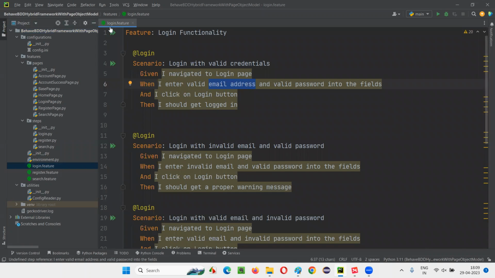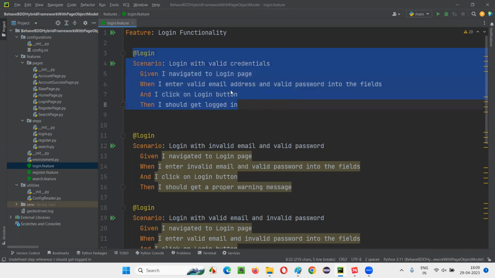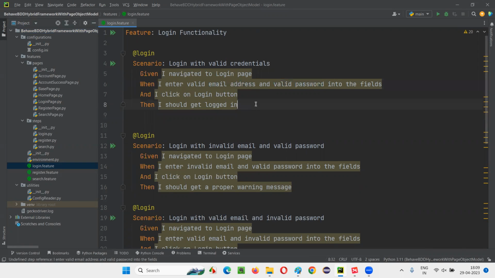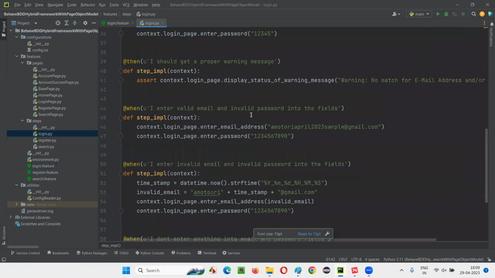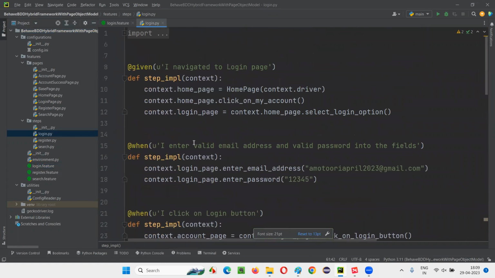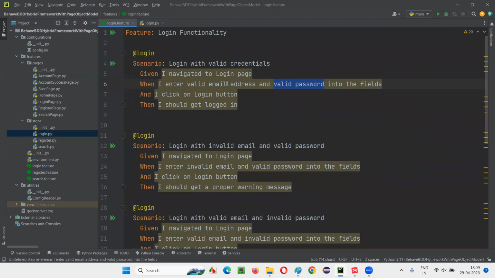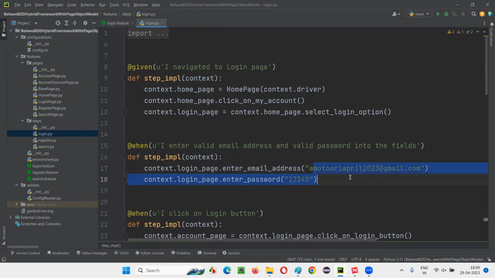Here, if you see the first scenario, I enter valid email and valid password. Are you passing this valid email address and valid password from this particular step in this scenario of the feature file? You are not doing that. Rather, the valid email address and valid password are directly provided in the step definition method. For example, for login, we have this login.py as a step. Here we have 'I enter valid email address, valid password'. Here you are hard coding it, right? You are not passing this valid email address and valid password from here. Rather, you are passing directly here. You are hard coding in the script.